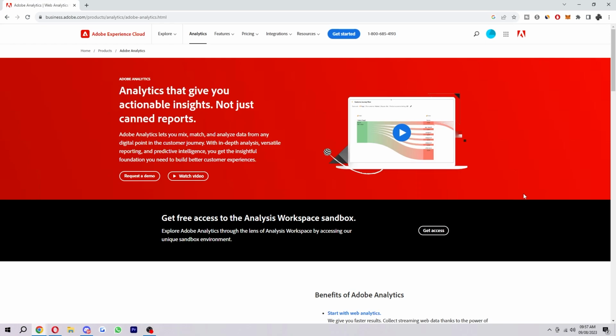Today I'm going to show you how you can create a report with Adobe Analytics. So if you didn't know already, Adobe Analytics is a web analytics platform that helps businesses understand their website traffic and customer behaviour. It collects data from websites, mobile apps and other digital properties and then uses that data to generate reports and insights. So Adobe Analytics can be used to track a variety of metrics including page views, unique visitors, bounce rate, conversion rate, traffic sources, device usage, and customer demographics.